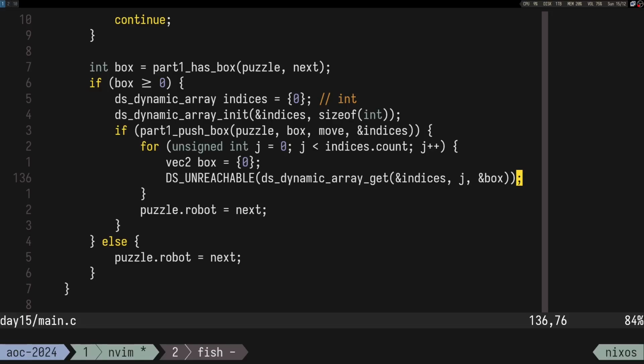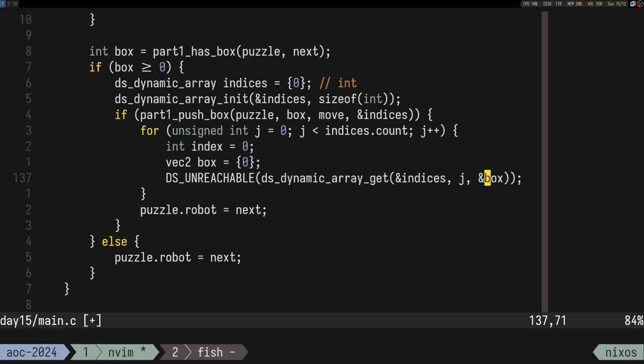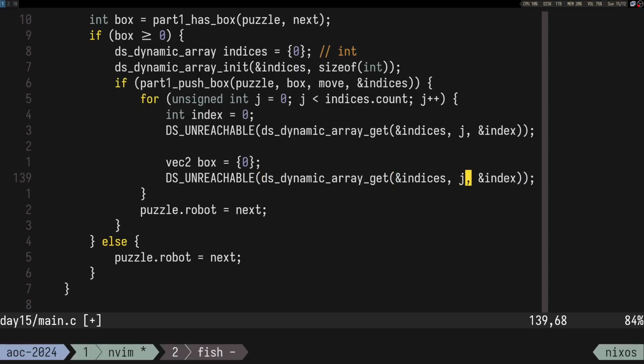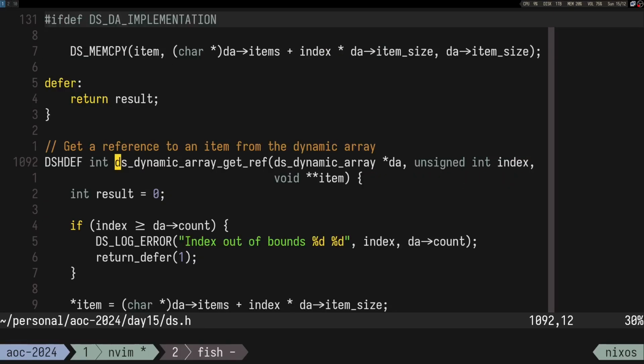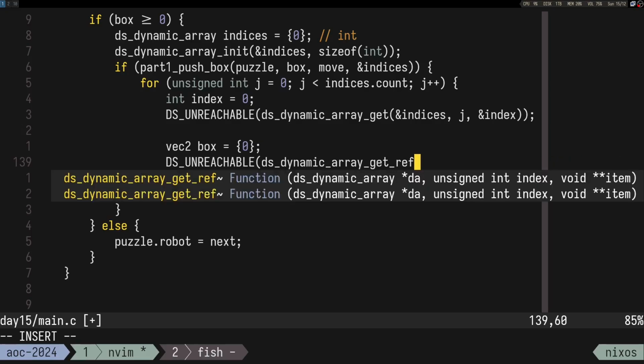but that's not right, because this should be an int then. So I should have an int index, and that's what we get here. We get the index, and then we are gonna get from, oh, you know what, get ref. And I think get ref also can fail. So here we get ref.